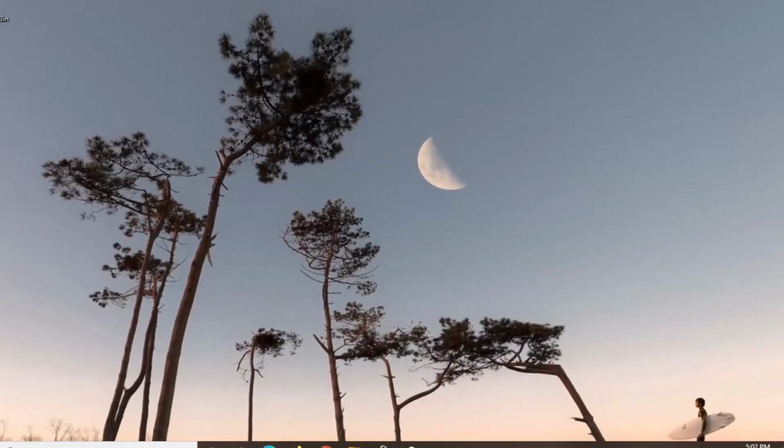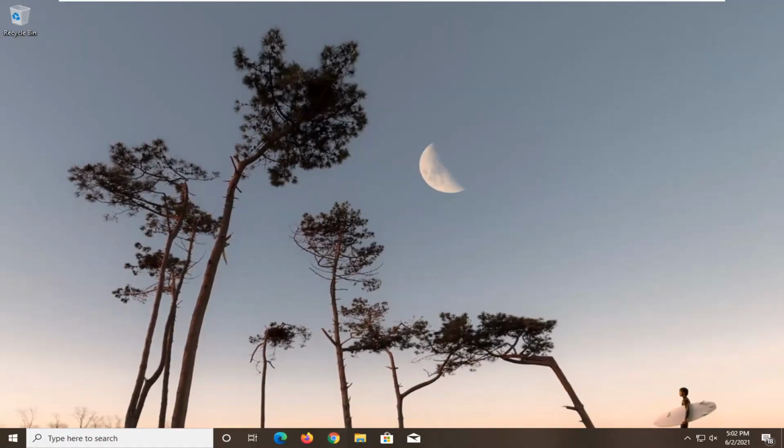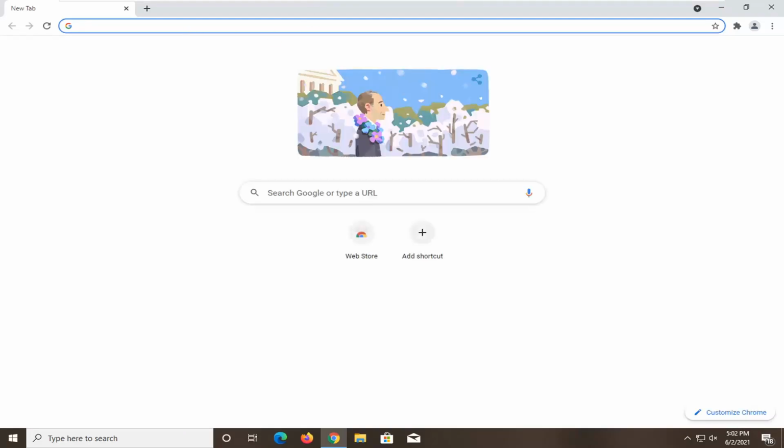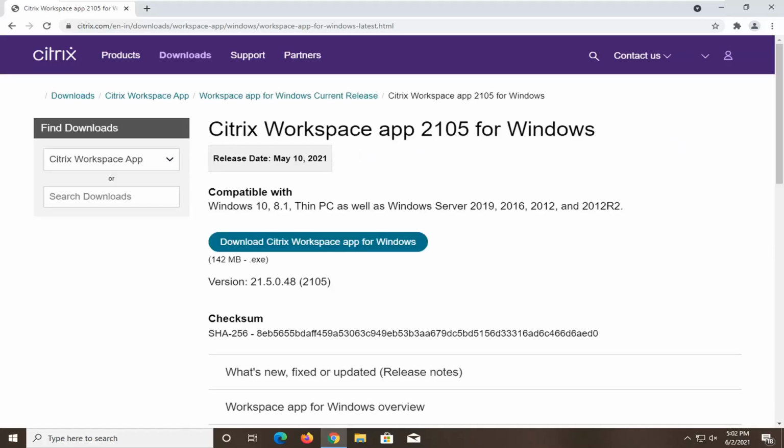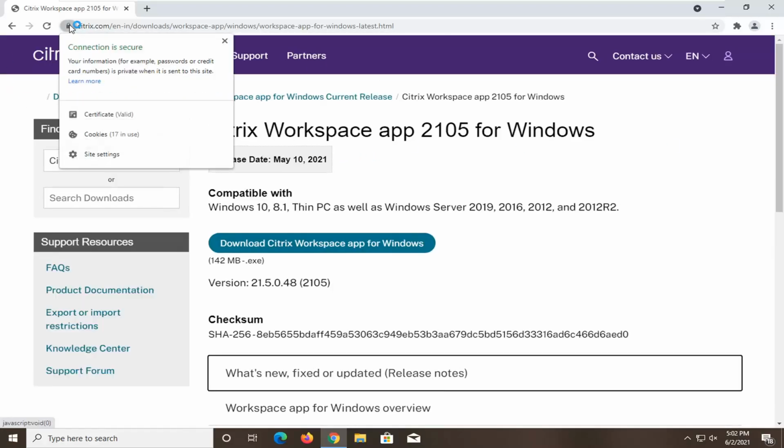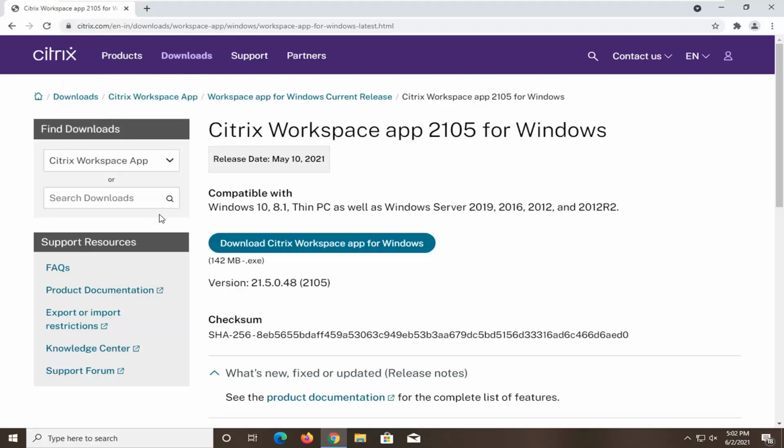You would want to restart your computer, and then you'd want to go on the internet, and I will have a link to Citrix's website here that you can just download the Workspace app client. So I will have that in the description of the video here. It's directly from Citrix. You can see it's directly from them. Verify web page here too. You can Google it as well.